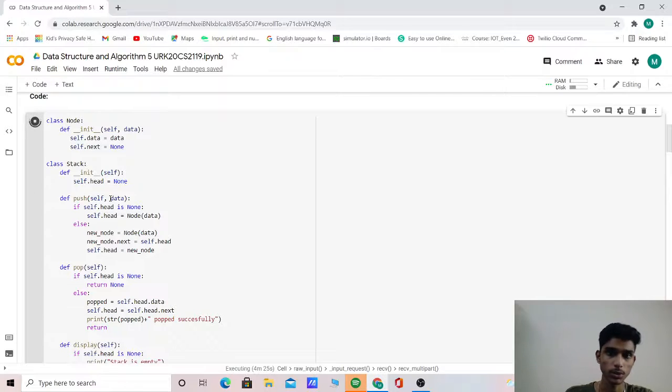We need the pop function, so using def pop(self): if self.head is None, then return None, else popped = self.head.data, self.head = self.head.next, then print str(popped) plus popped successfully, return.